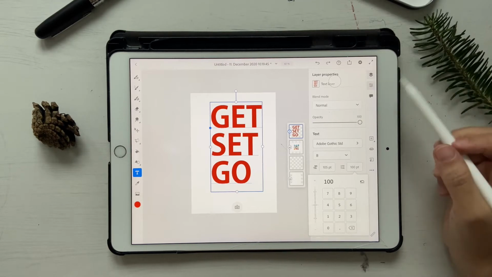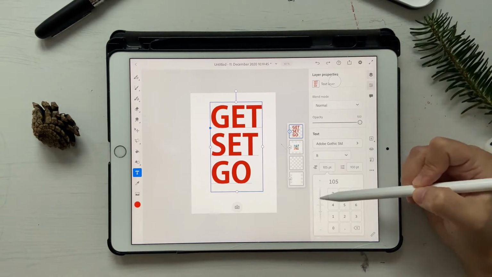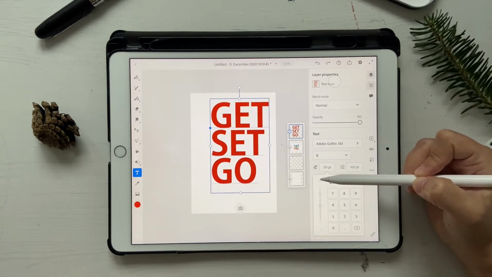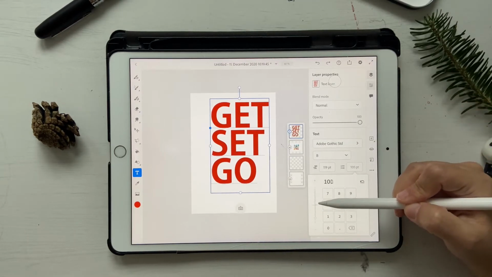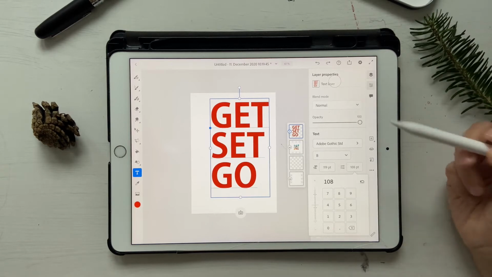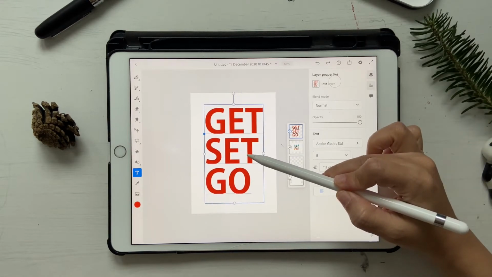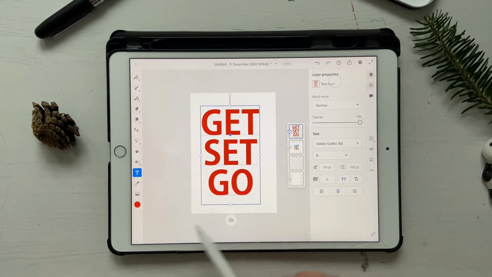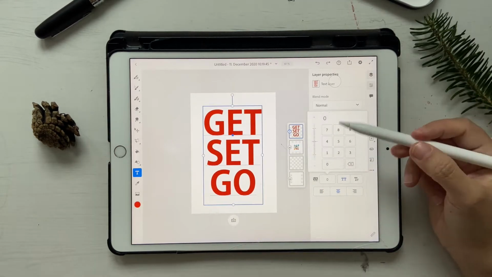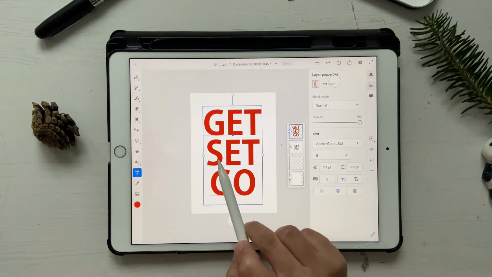This looks good. But I think I'll increase the font size a bit. But as you see, when you increase the font size, the gap also reduces. So make sure you go ahead and increase the gap a little bit. And then let's put it somewhere here. Okay, let's make it center. That looks good.